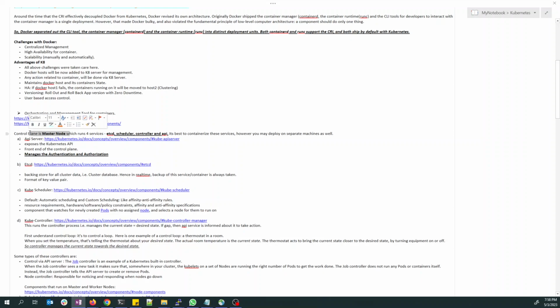Now, the main feature of Kubernetes is what makes up the master node, or the control plane. It comes with four services: etcd, scheduler, controller, and API server. The API server basically exposes the Kubernetes API. It's the front end of the control plane, but most importantly, it manages authentication and authorization. etcd is the cluster data store, and make sure you take a backup of the cluster database, because the rest of the three services can be reinstalled, but if you have a backup you can restore. The format is key-value pairs.